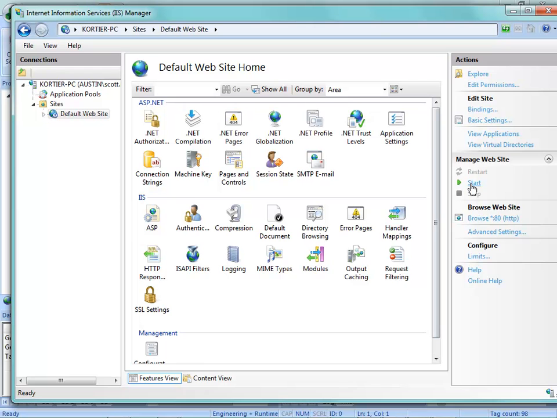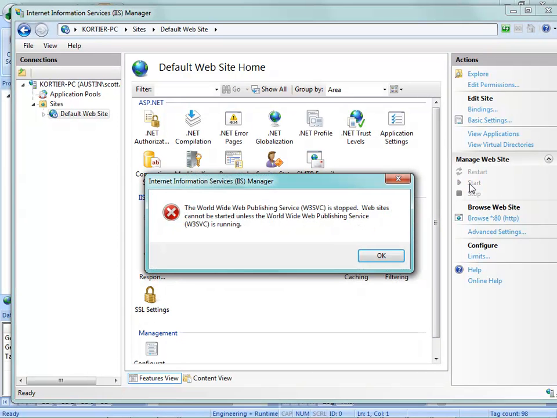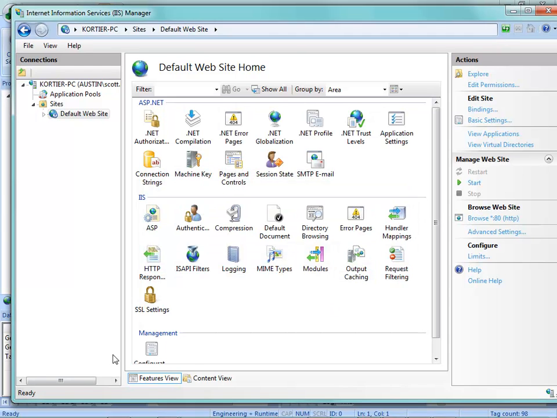And at this point, I can start Microsoft IIS. Well, it says we need the World Wide Web Publishing Service. That's a service that we need to go ahead and start. So I'm going to click on OK.